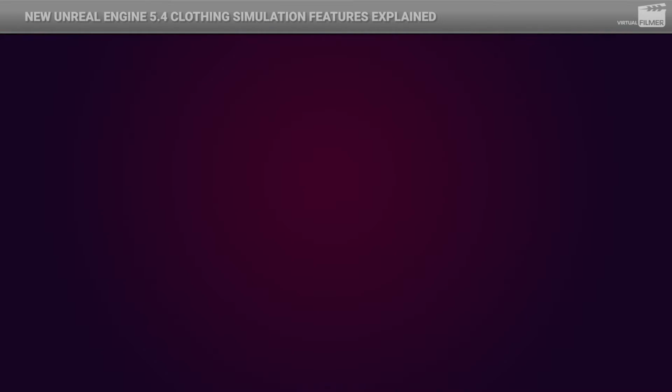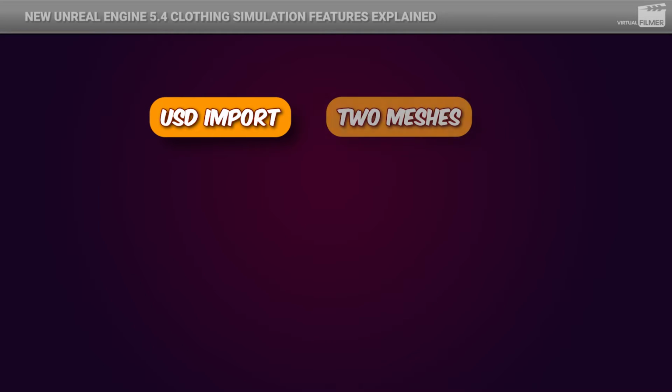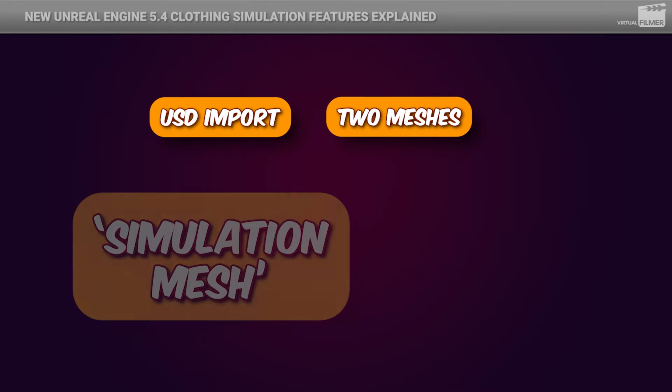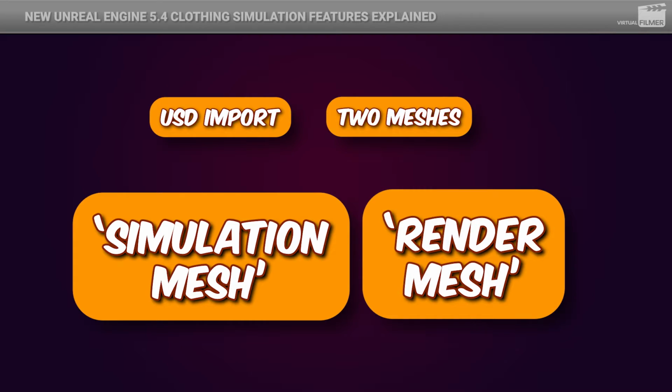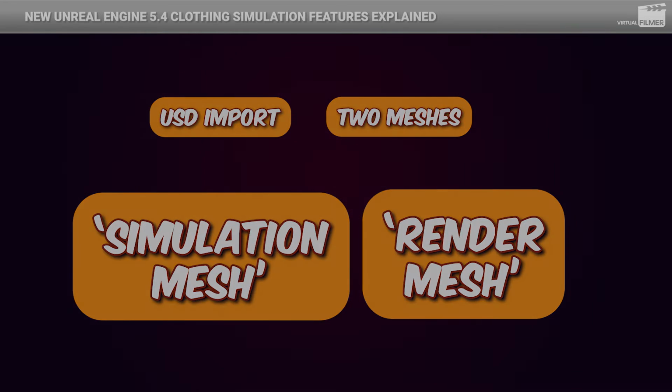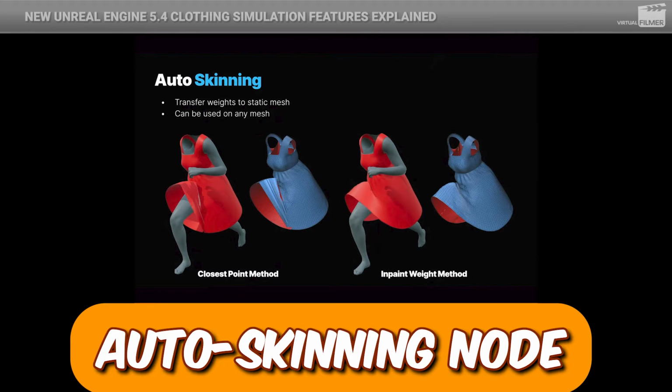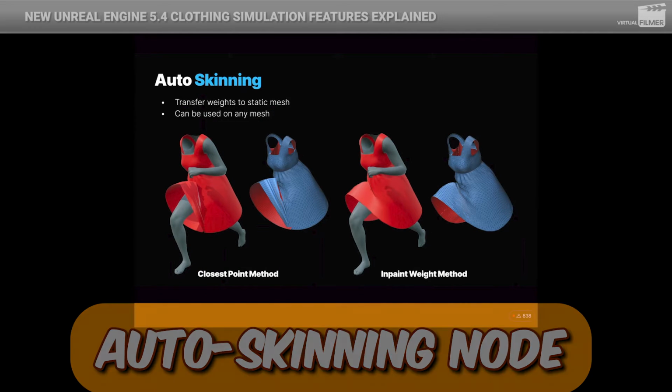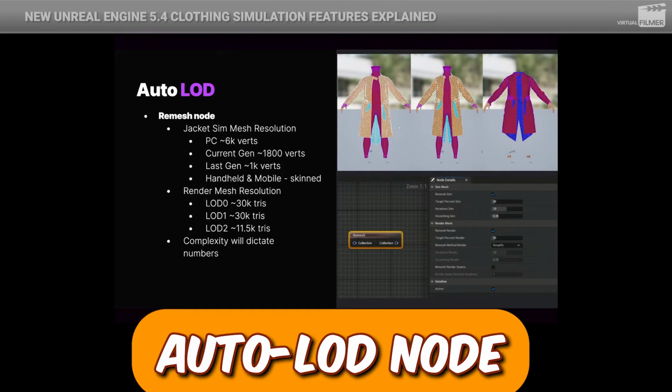Now, the USD import process is going to create 2 meshes. It's going to bring in a simulation mesh and a render mesh. The simulation mesh is a lower res mesh that's used for the simulation maths, and then the render mesh is a high res mesh that you actually see. So essentially the render mesh is driven by the sim mesh. Now, as part of these UE 5.4 improvements, there's now an auto skinning node and an auto load node, and I'm not sure exactly how that works right now, but it seems like they help to speed up the process.